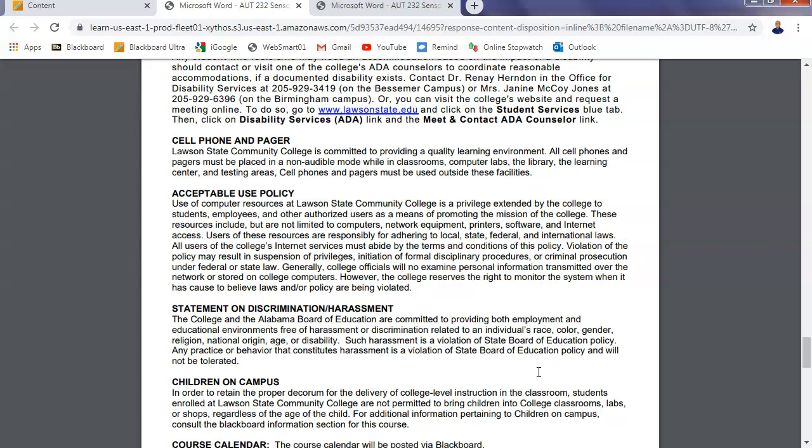So, acceptable use policy tells us that nothing in all this stuff that we supply you belongs to you. So on our computers down there, you can't play games on them. You can't change the background or do anything like that on it. Children on campus, discrimination, we already talked about that a little bit. Children on campus, guys, you can't bring children on this campus.